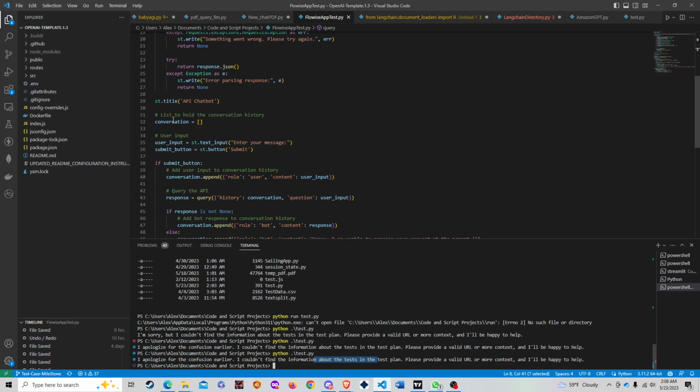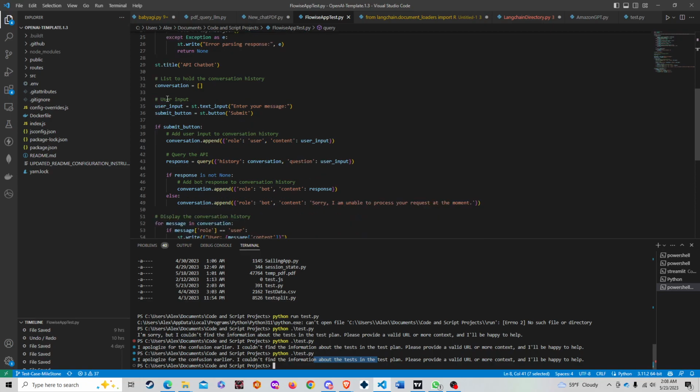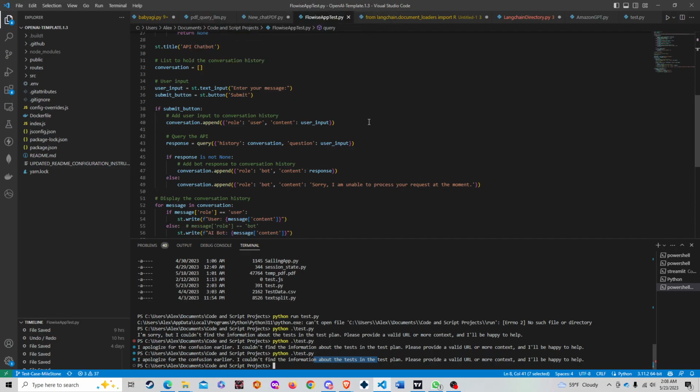We create a list to hold the conversation history here. This is where we create the user input. User input is a Streamlit text input. Enter your message, submit. You see what the format is here. If the submit button is pushed, add the user input to the conversation history.